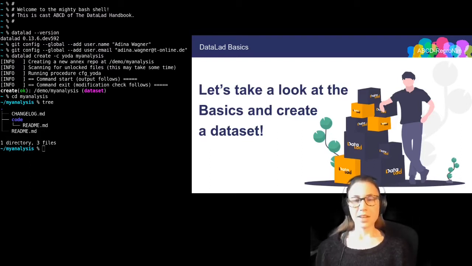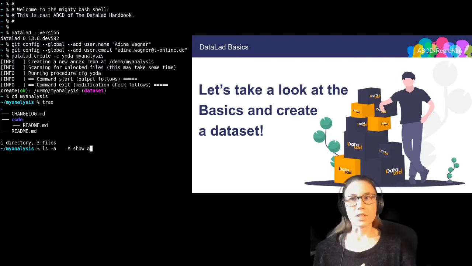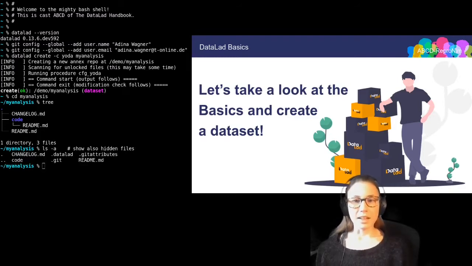Okay, so one feature of DataLad is version control, and the first hint towards this is if you take a look into the dataset and also list all of the hidden files, you can see these hidden dot files or dot directories. And these belong to the version control tools that work in the background. Now, I will use a very simplistic example to demonstrate how easy version control is.